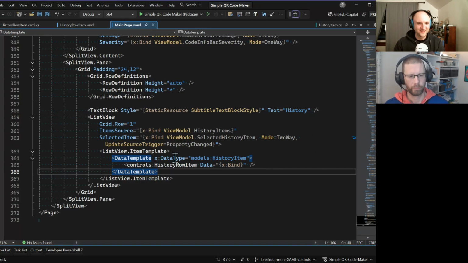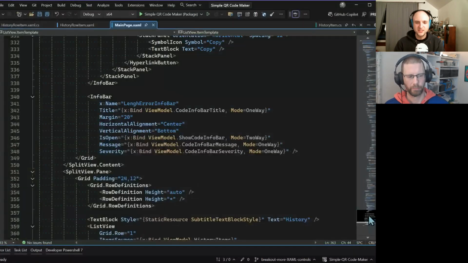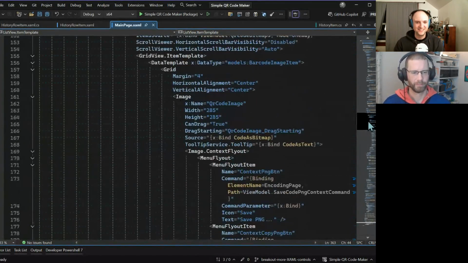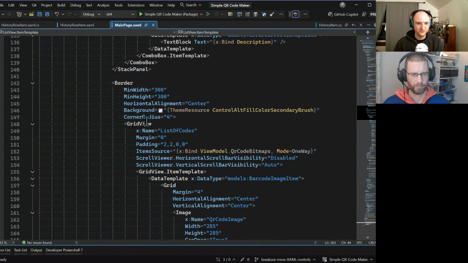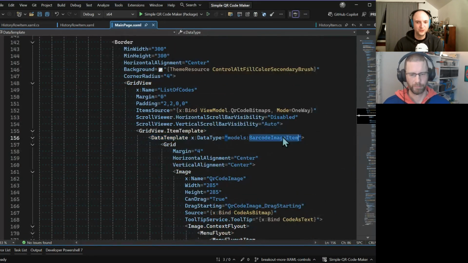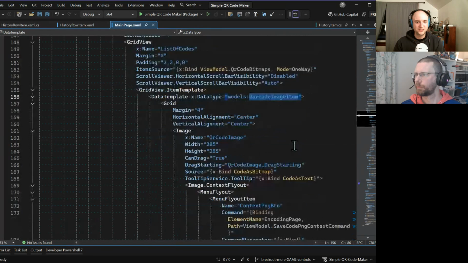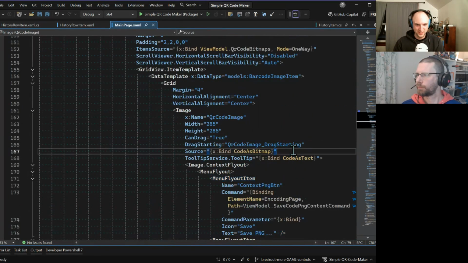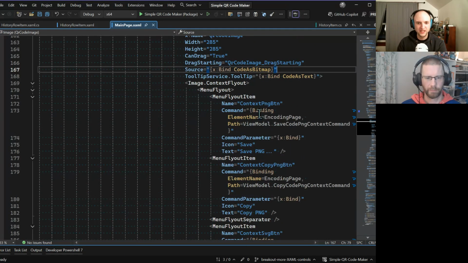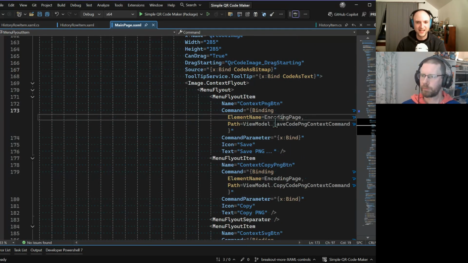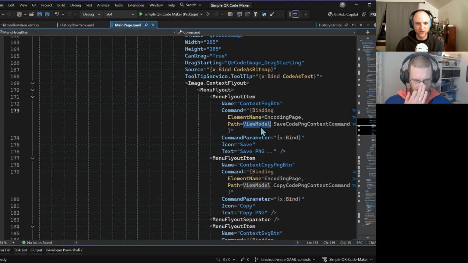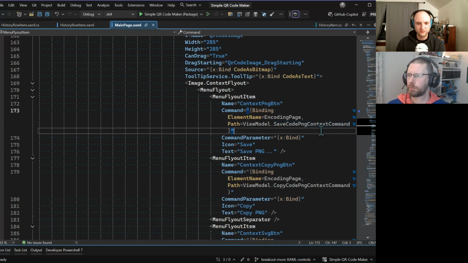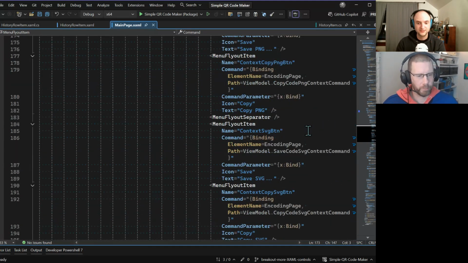There's another item template here in this file that is maybe the meat and potatoes of this app, and that is this grid view, which has an item template, which is the barcode image item. That's a whole thing. It's a lot. It's got logic in here. You can see we have commands that are navigating back up to the path of the view model to be able to call saving out the PNG. So this seems like a lot.